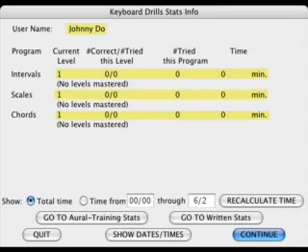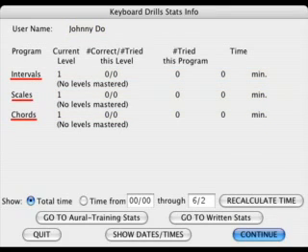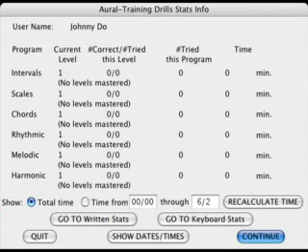The only difference is that in the written and keyboard windows there are only 3 sections: intervals, scales, and chords. Whereas when you select Go to Oral Training Stats to go back to the Oral Training Drill Stats info window, you will see that it contains info about rhythmic, melodic, and harmonic dictation also. Now it's time to go exploring. Select Continue to go back to the main interface.